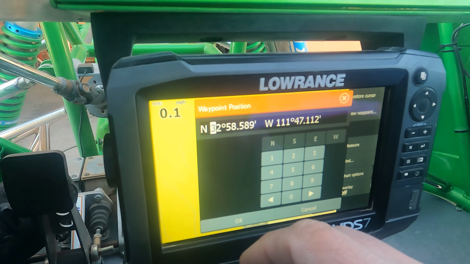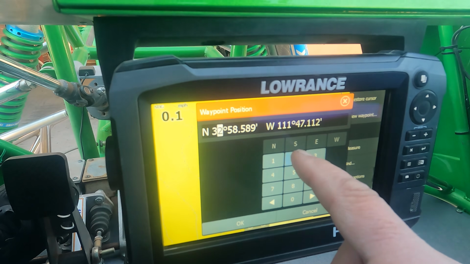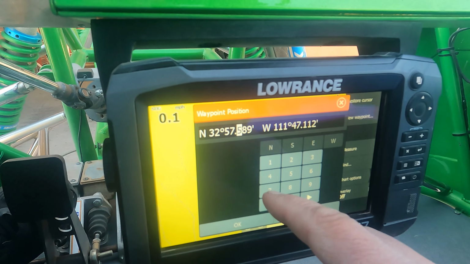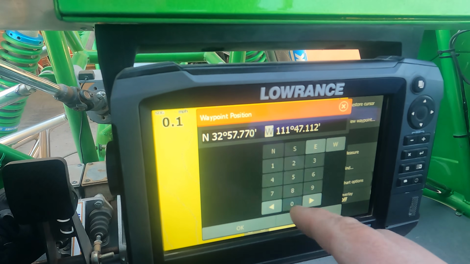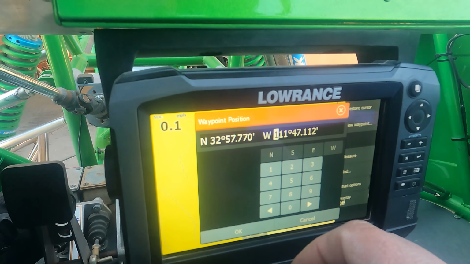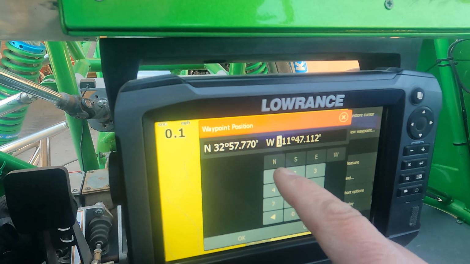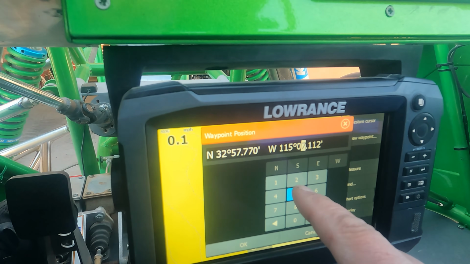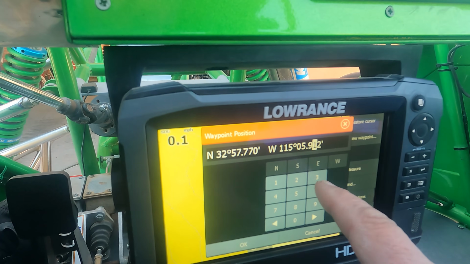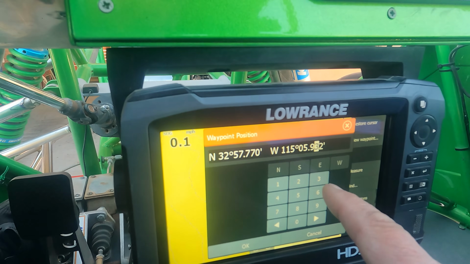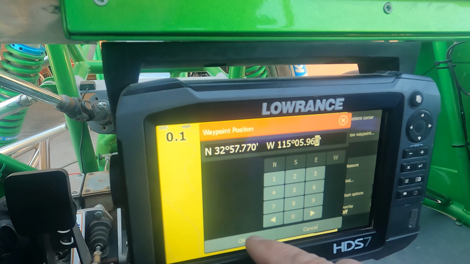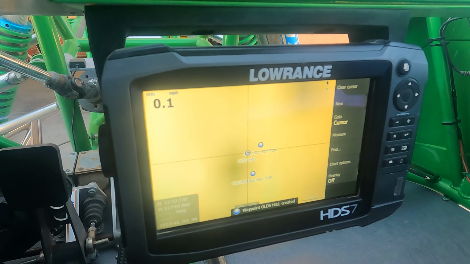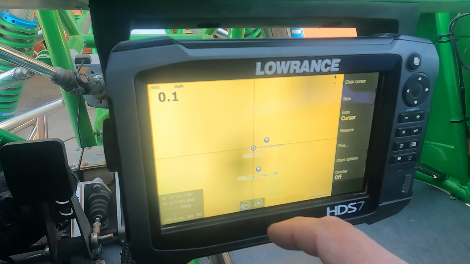Click on here, and I need to type in the waypoint, which is going to be 32, 57, 770. And then that would be our north coordinates, and then we're 115 05 96. Okay, save.